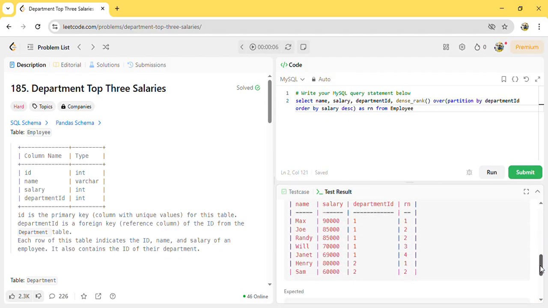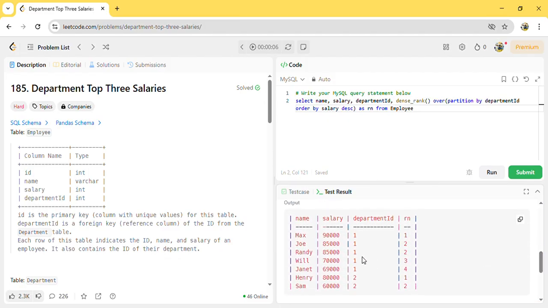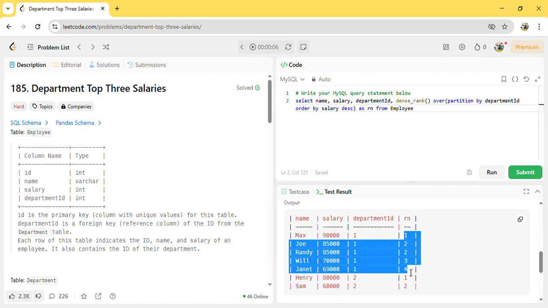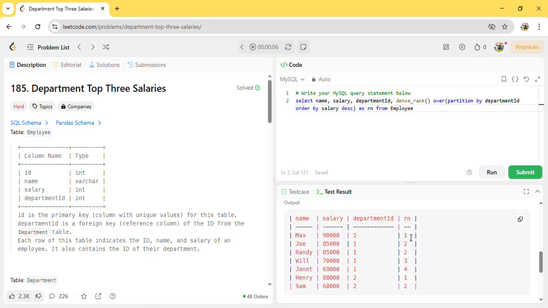If we go down, you can see that now we are getting the ranking of all the employees belonging to the respective departments. See, all the department IDs are grouped together, the 1s, and all the rankings are here. For Max it is 1, for Joe and Randy both have the same ranking, and for Will we have 3. For Henry we have 80,000, which is rank 1. For Sam it is 60,000, which is rank 2, and this is department number 2. So we need to display the top 3 values, department wise.